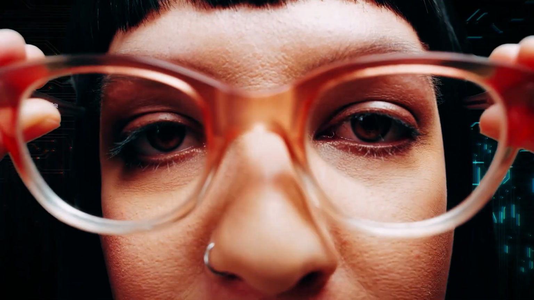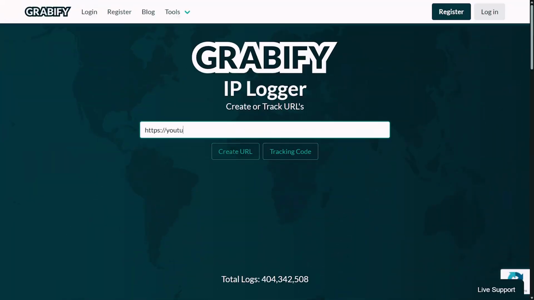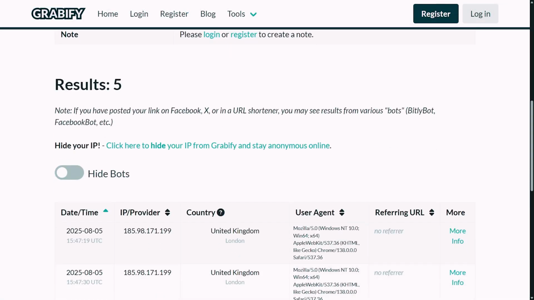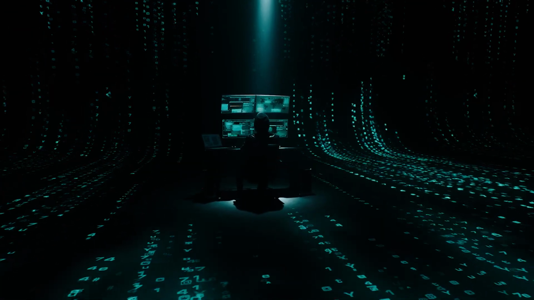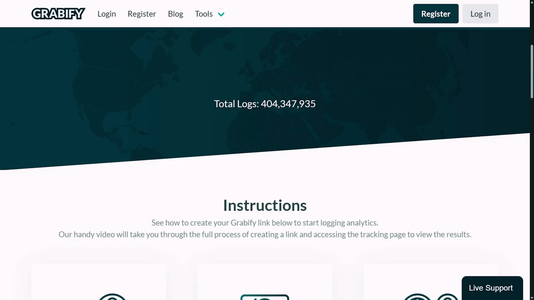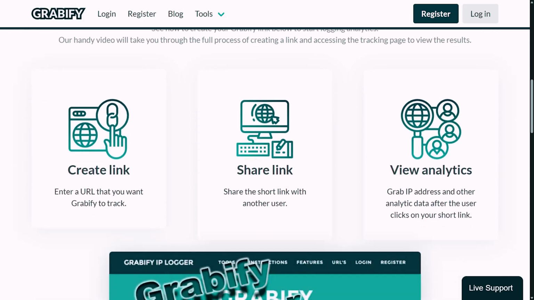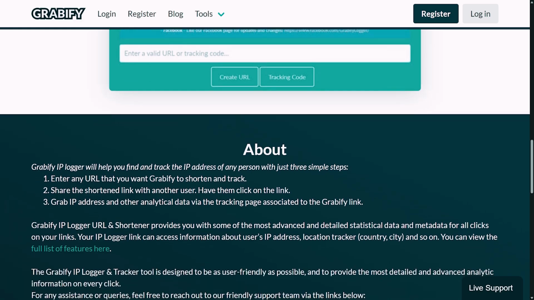So now that you understand how this works, let's see this in action. I'm going to walk you through exactly how someone can create one of these tracking links using a free tool called Grabify. And then we'll look at what kind of information it actually captures when someone clicks that link. You'll see just how little effort it takes and how much data you can get back from a single unsuspecting click. Grabify is a free online tool that lets anyone create a link that logs IP addresses, and you don't need any downloads or accounts required.